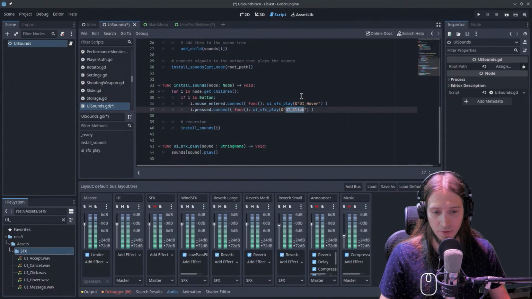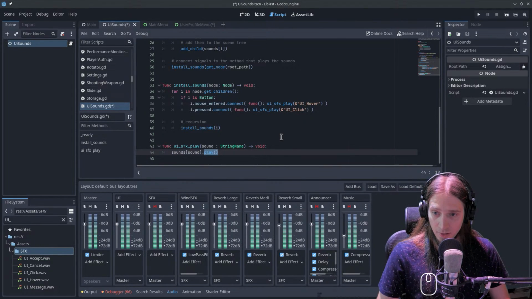So we have different sound effects for different events. And our UI SFX play takes a string name and it uses this string name to reference a correct audio stream player node and just triggers the sound. And that's all. And it just works, you know? It adds sounds to all the buttons in my user interface.